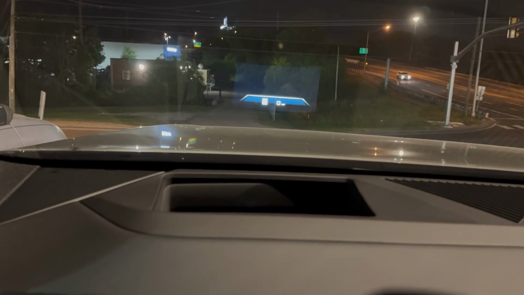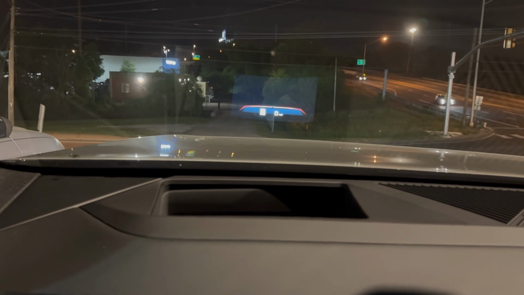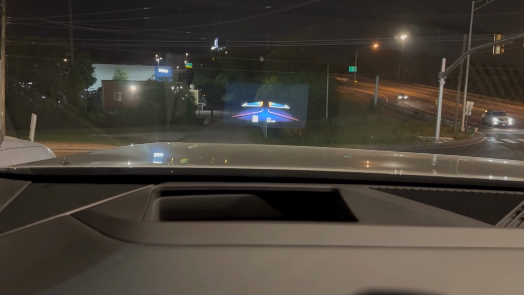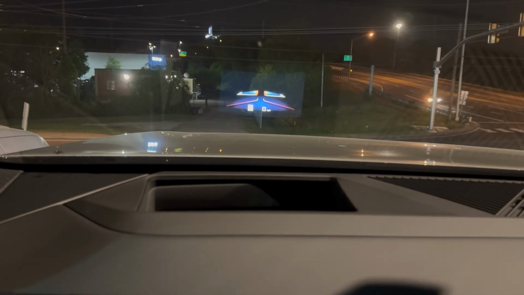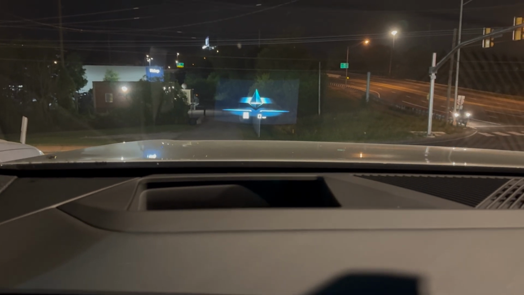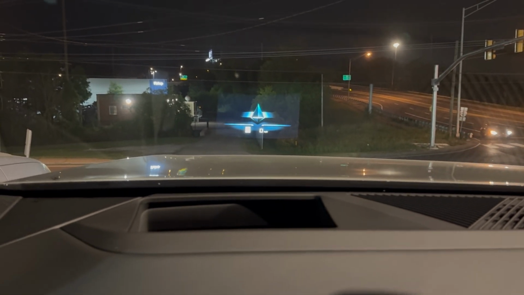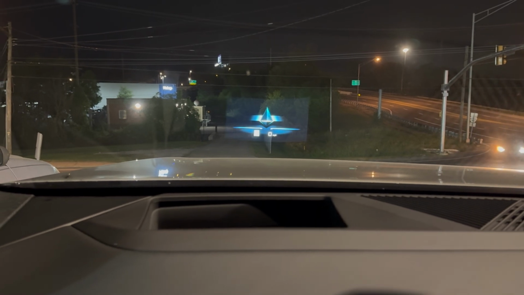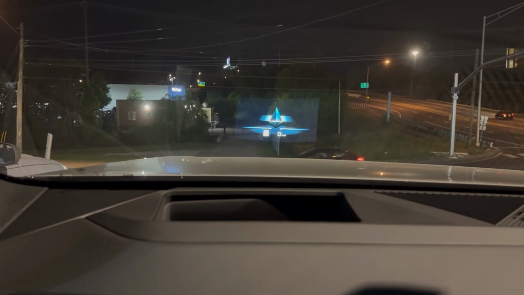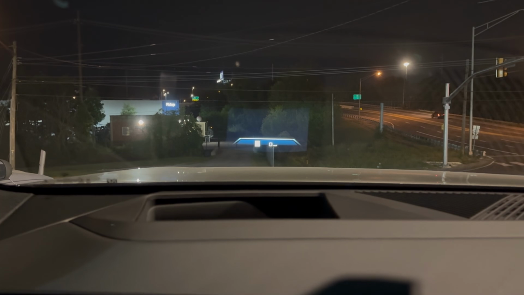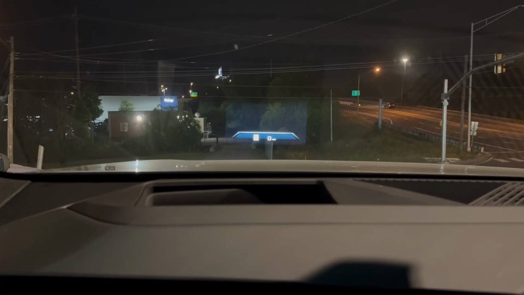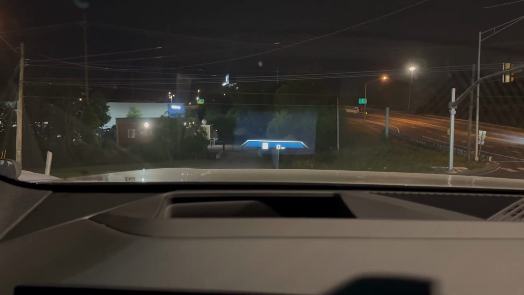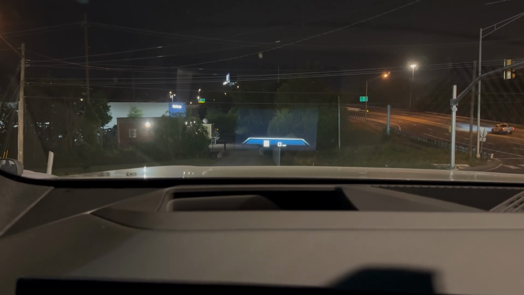So let me try and change the different modes. So for sport, you can see that's what heads-up display will show. For efficient, that's the efficient one, and it will show all the different modes, and maybe even if you wanted to show the songs that you're playing. So that's how our heads-up display looks like.